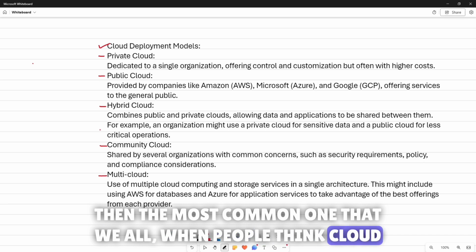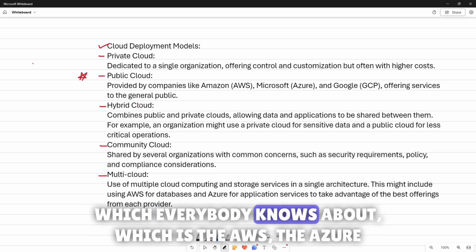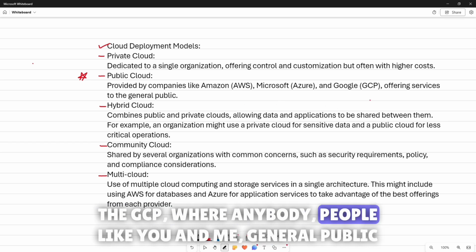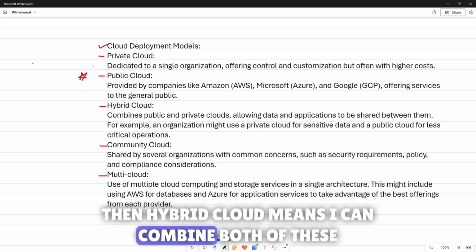Then the most common one, when people think cloud, the default model that everybody knows about, is public cloud: AWS, Azure, GCP, where anybody, people like you and me, the general public, can go and spin up resources based on what we need. Then hybrid cloud means I can combine both of these.